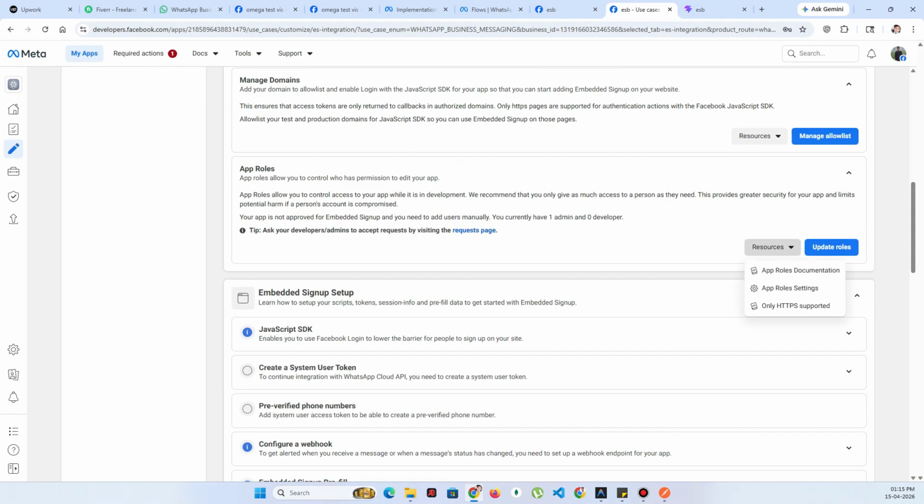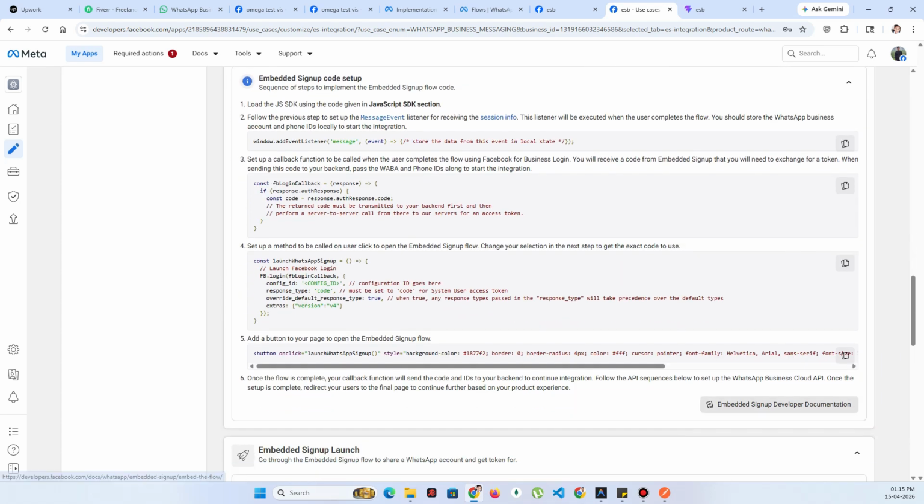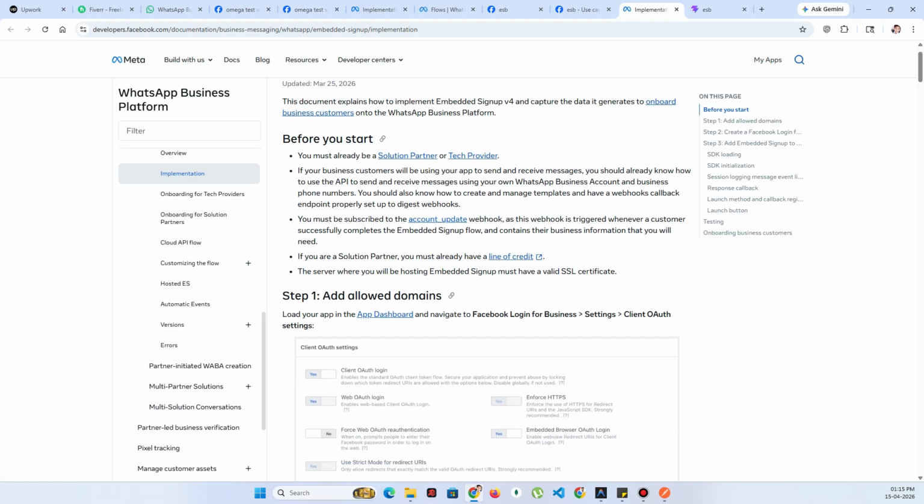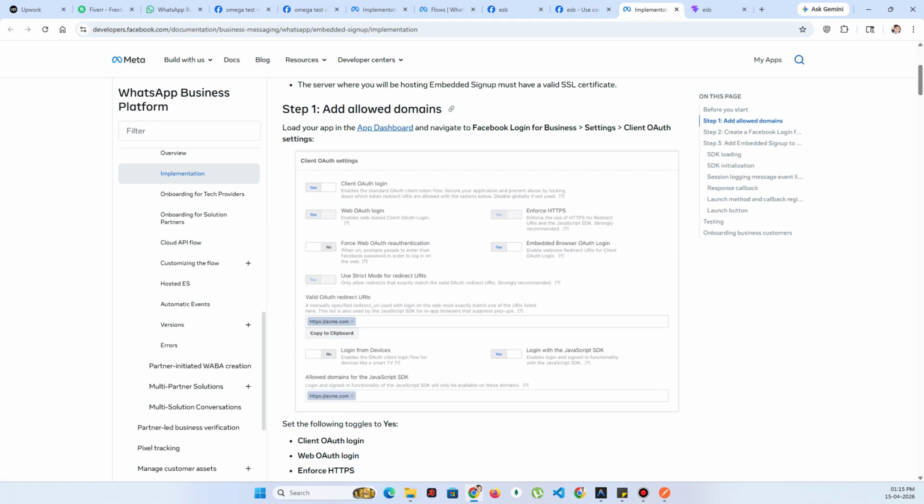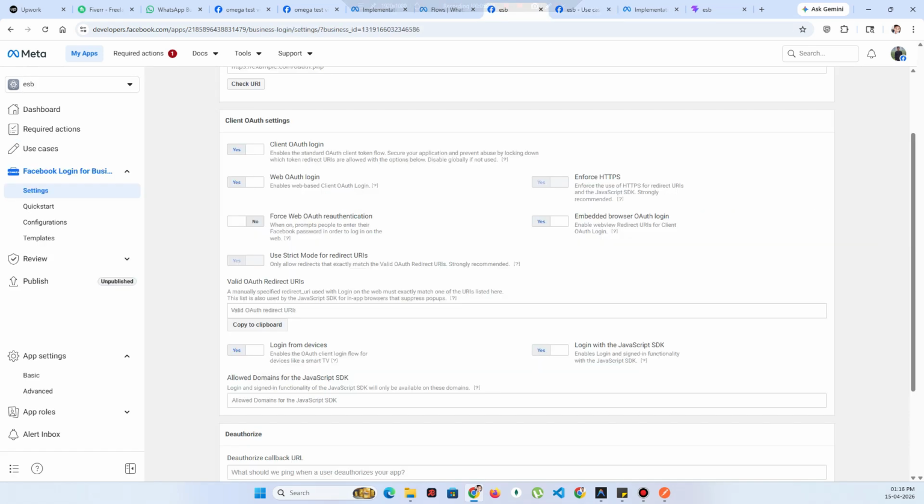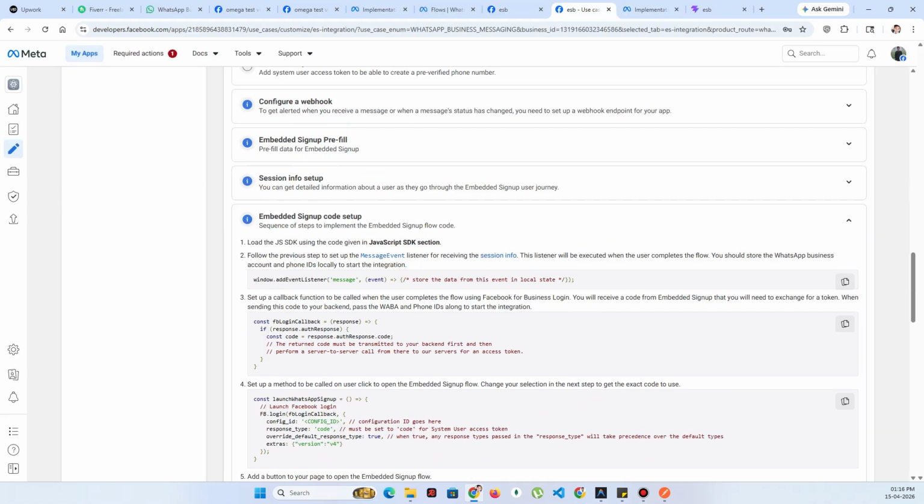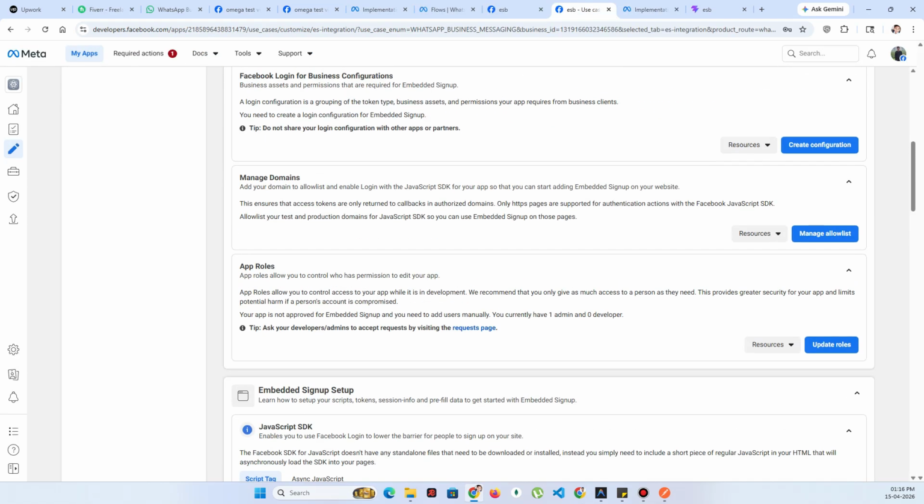In the embedded sign-up code setup, you will see this embedded sign-up developer documentation. Just click on that and you will get these steps. Just follow these steps: web OAuth login, embedded. As you can see, this is enabled. And you have to add the URL in this valid OAuth redirect URLs. So before we move ahead, let's start from the first.